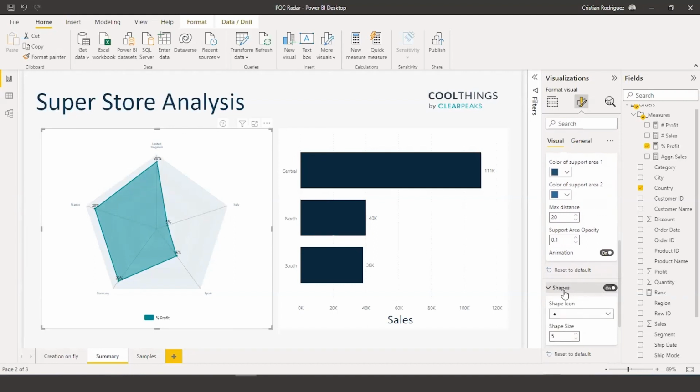So the next one is the shapes. We can decide if we want shapes on our radar and define the size. So as you can see, now we have these circles in our axis, and we can change it to this, all of this triangle, this another triangle. Okay.